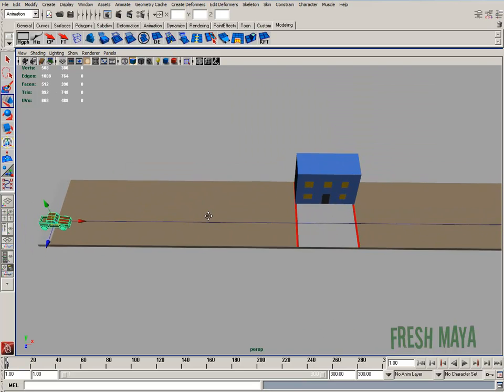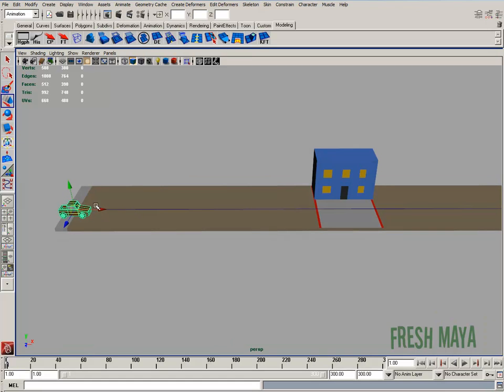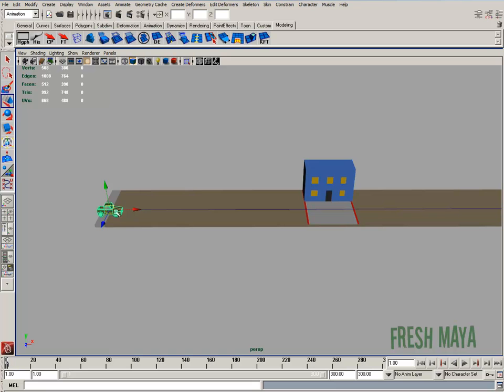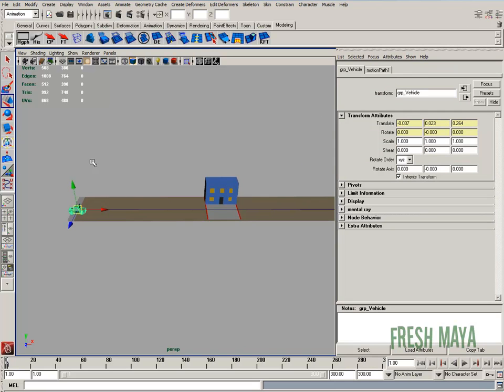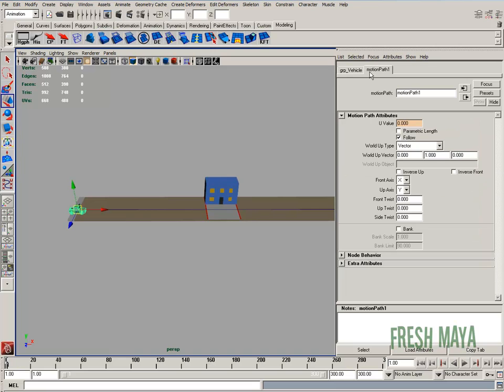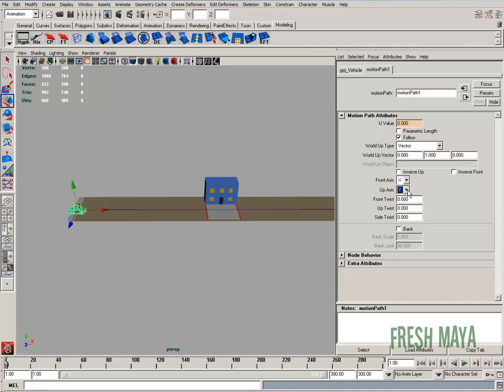Just for your information, if you attach your object to a curve and it's not lined up the way you need it to, you don't need to redo it and try to reorient your vehicle or whatever it is and then reattach. Just simply select your vehicle, or whatever you had selected when you attached, and open up your Attribute Editor. You'll see Motion Path. Just click on your motion path node tab up here, and right there is your front axis and your up axis, and you can inverse if you need to.